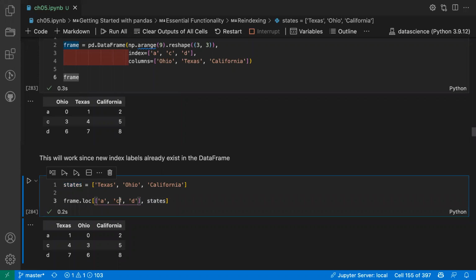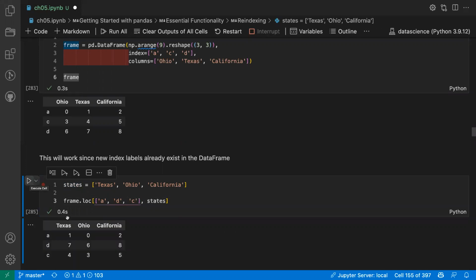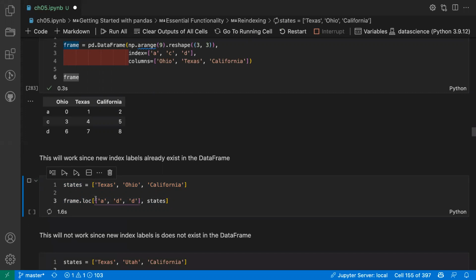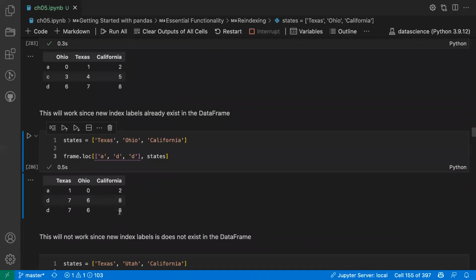What if we change the rows so that D is here and C is here? When we run this, we can see that the order becomes A, D, C. So this way you can reindex both the rows and columns however you want. That's the idea of reindexing with loc.